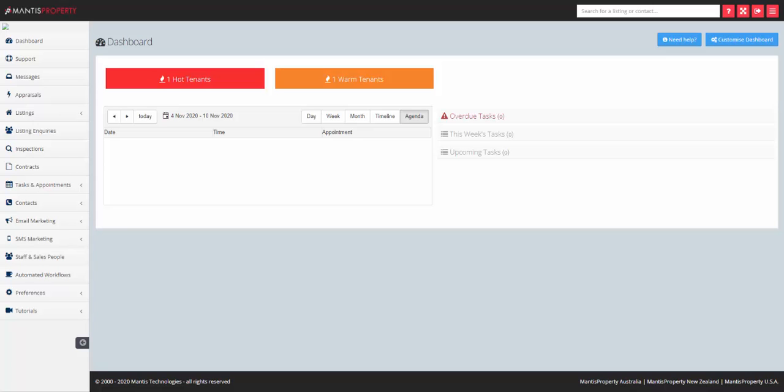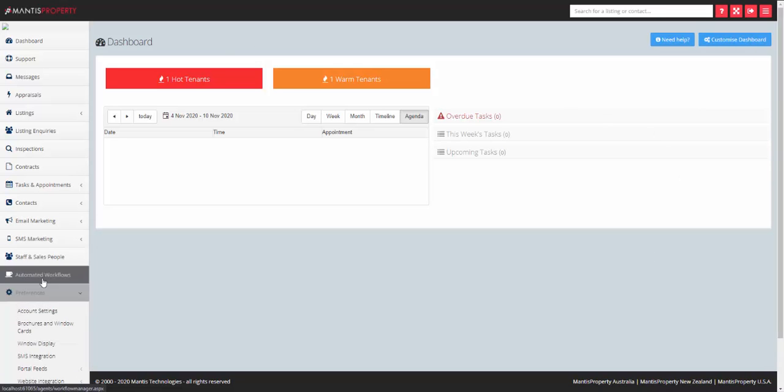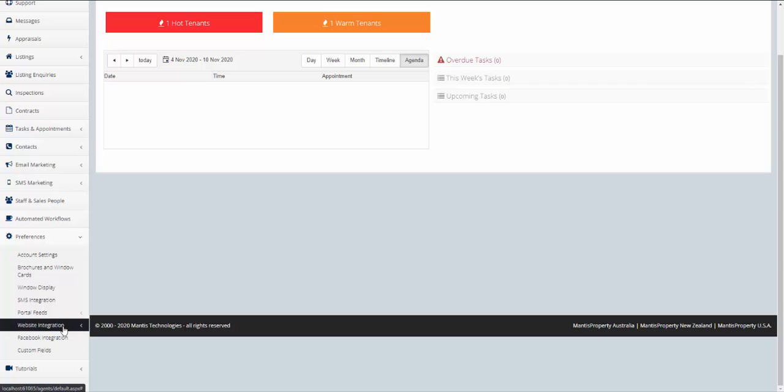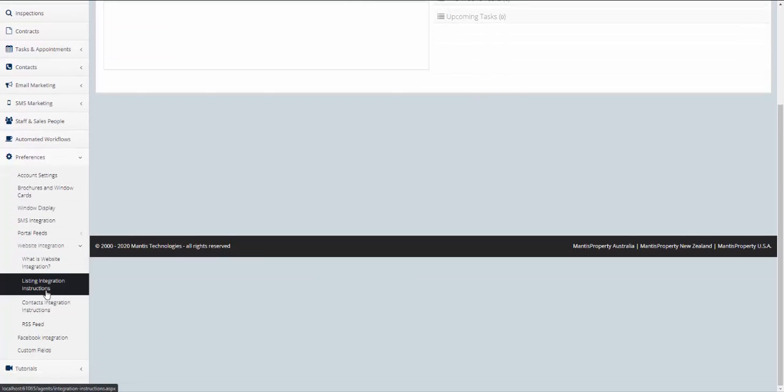I'm just going to quickly run through how easy it is to set this up now. So the first thing that you need to do is log into your MantisProperty account. Then click on Preferences, Website Integration, then Listing Integration Instructions.